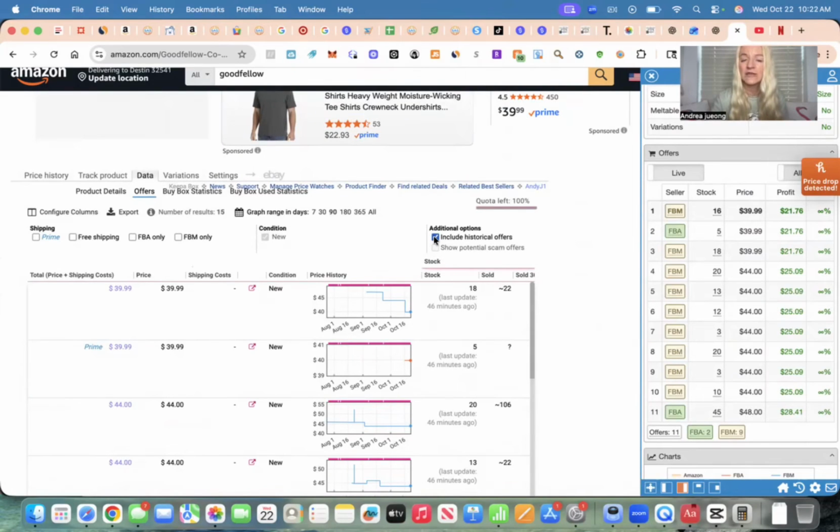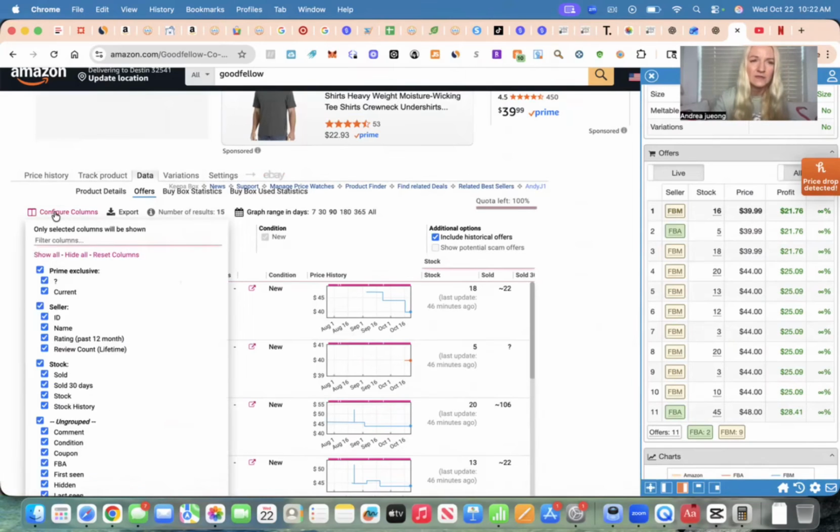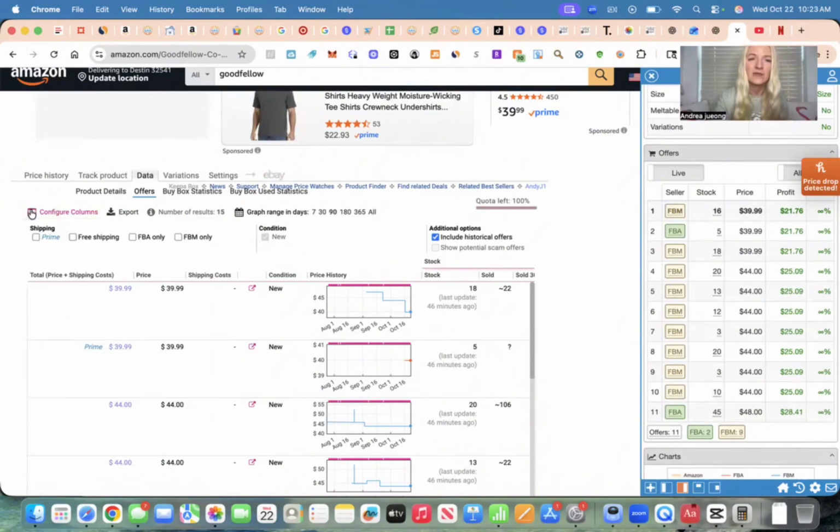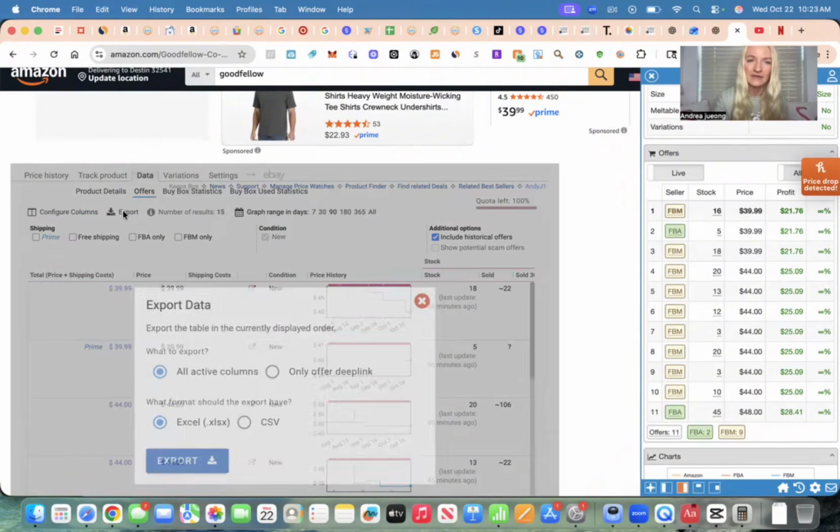You want to click it back on, include historical offers, and then when you go under configure columns, you want to make sure you have all of these on, but the very main thing is the seller ID. So you want to make sure you have the seller ID on. Okay, from here, we're going to go down to export. So you're going to click this button, export.